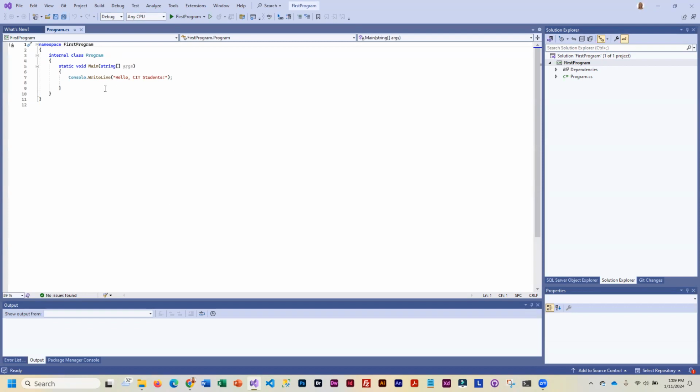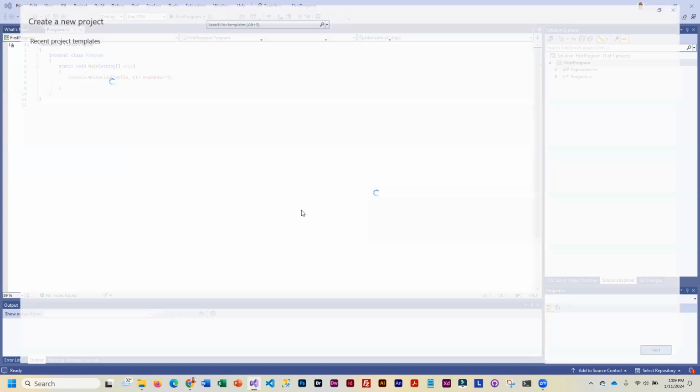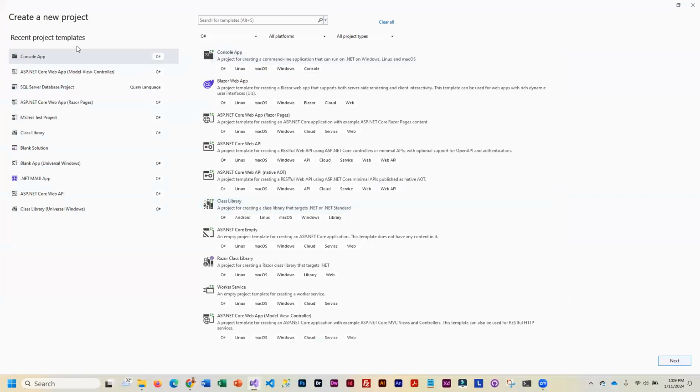Now, once your program is done, if you need to create another one, it's just File, New, and Project. Okay, and then it's just pretty much that same process.